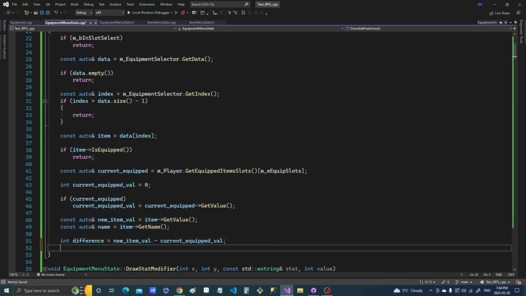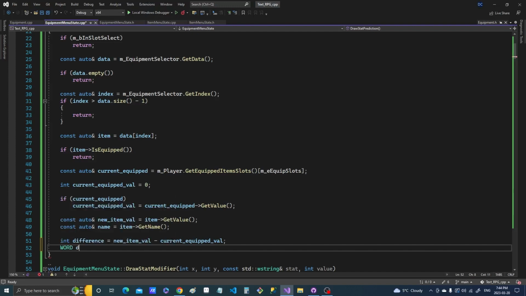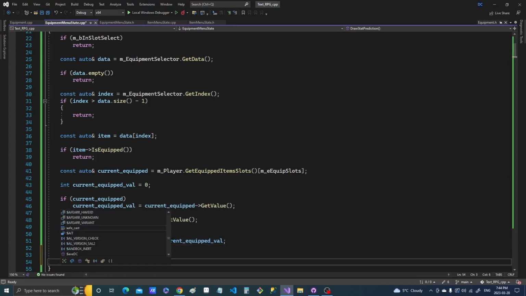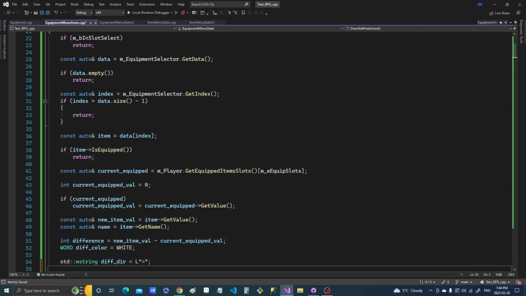And then after that, we're going to need a color. So WORD, and we'll call it the diff color, and we'll just have that equal to white to start. And then we're also going to have a wstring, diff, we'll call it direction. Does that make sense? And that's going to be equal to an equal sign. But this will change based on the difference.